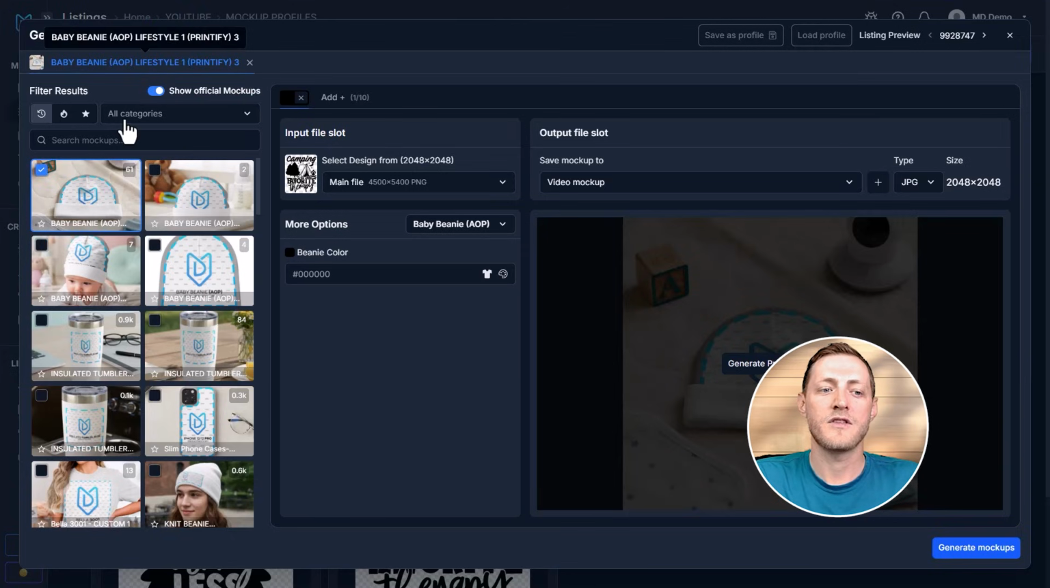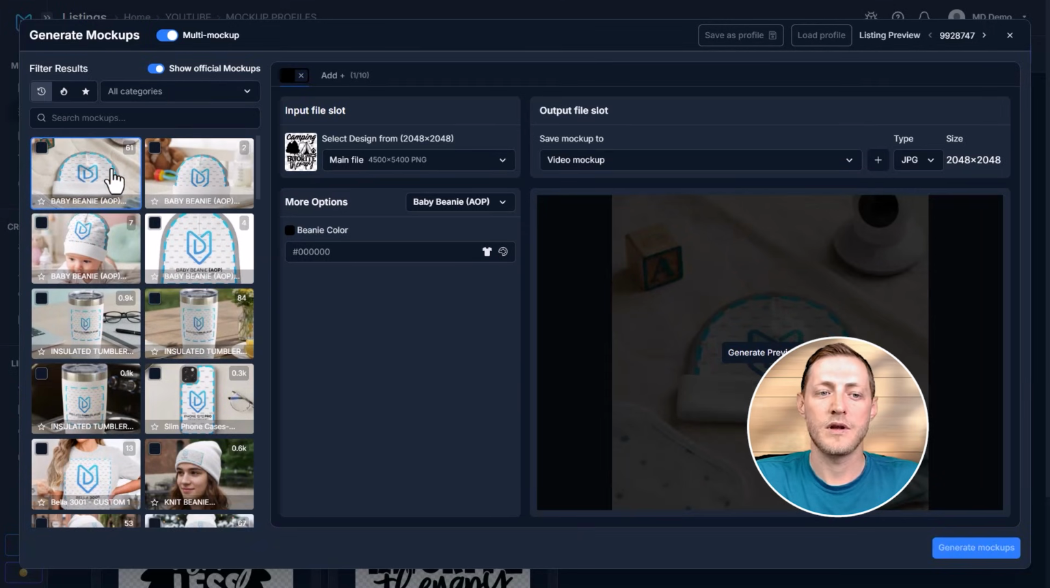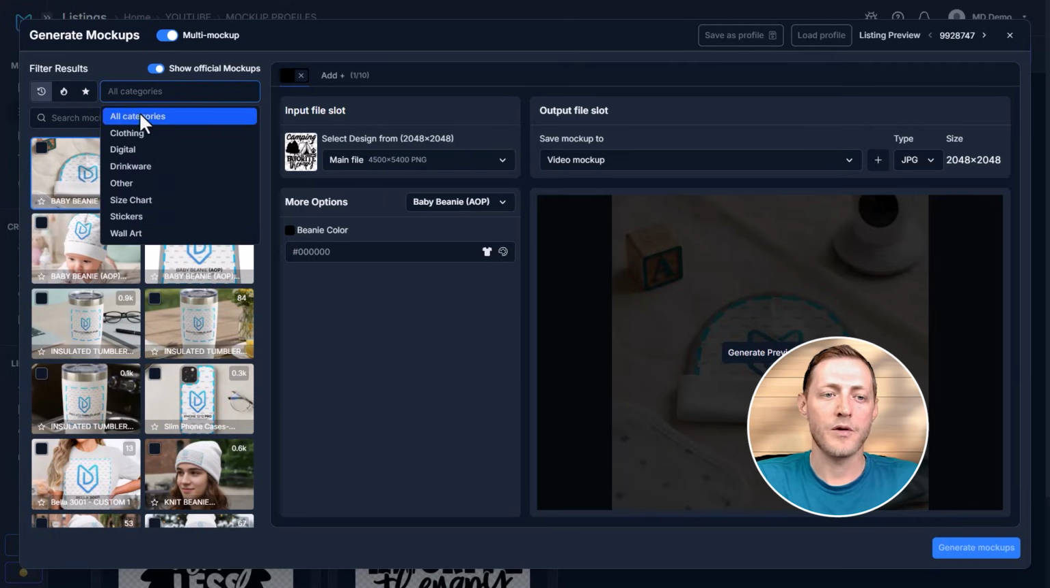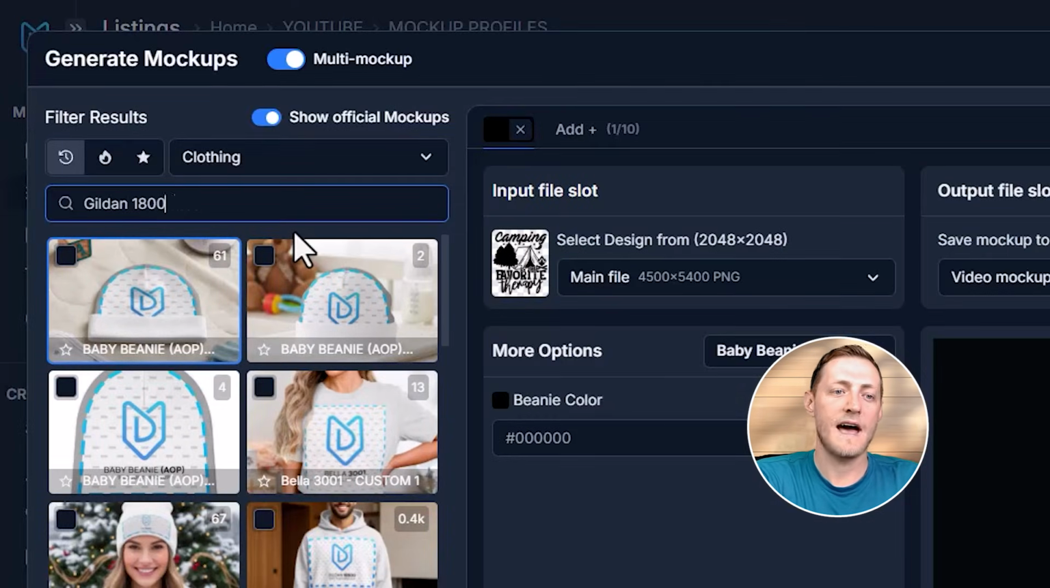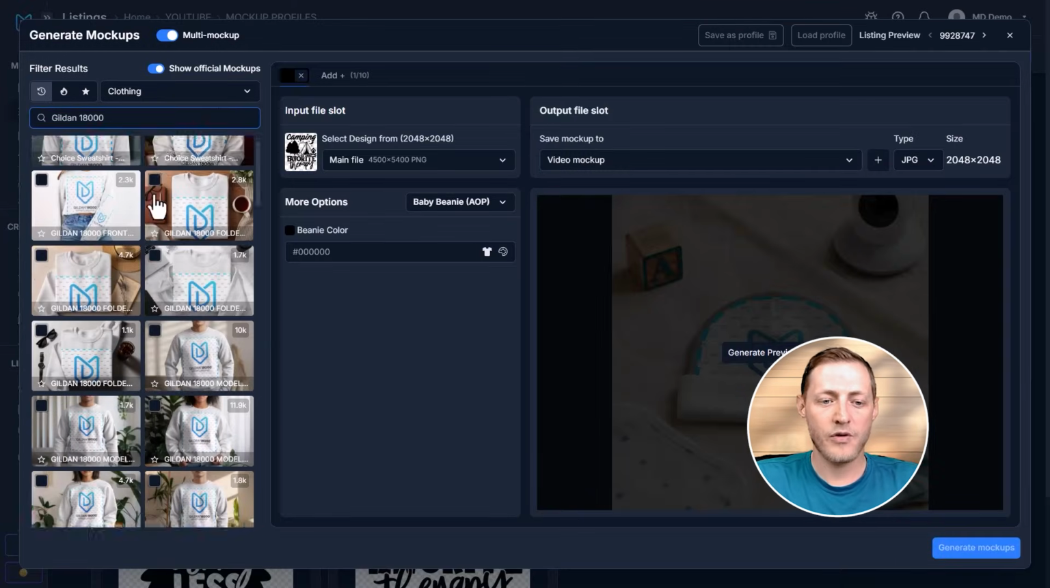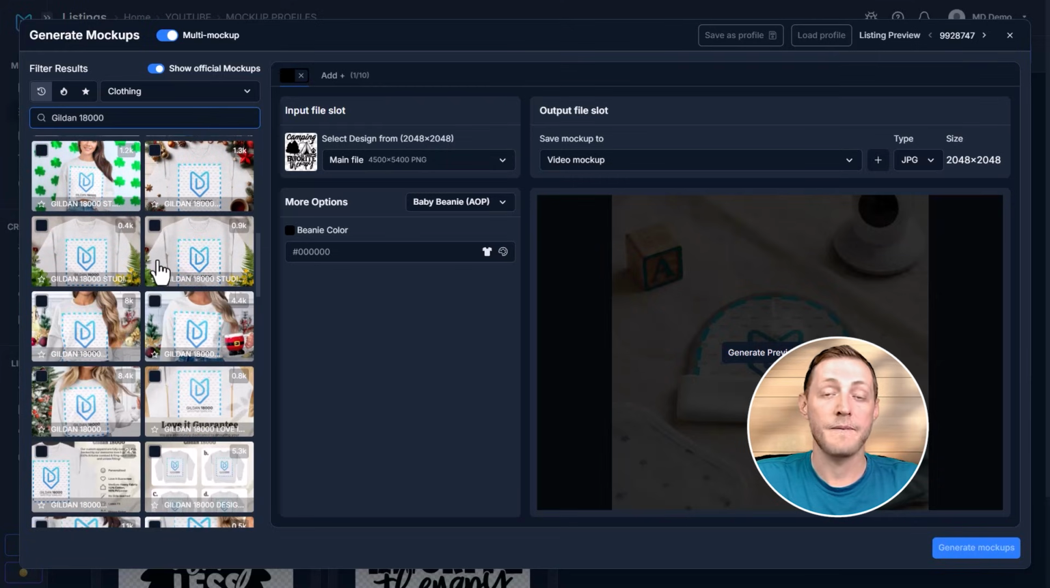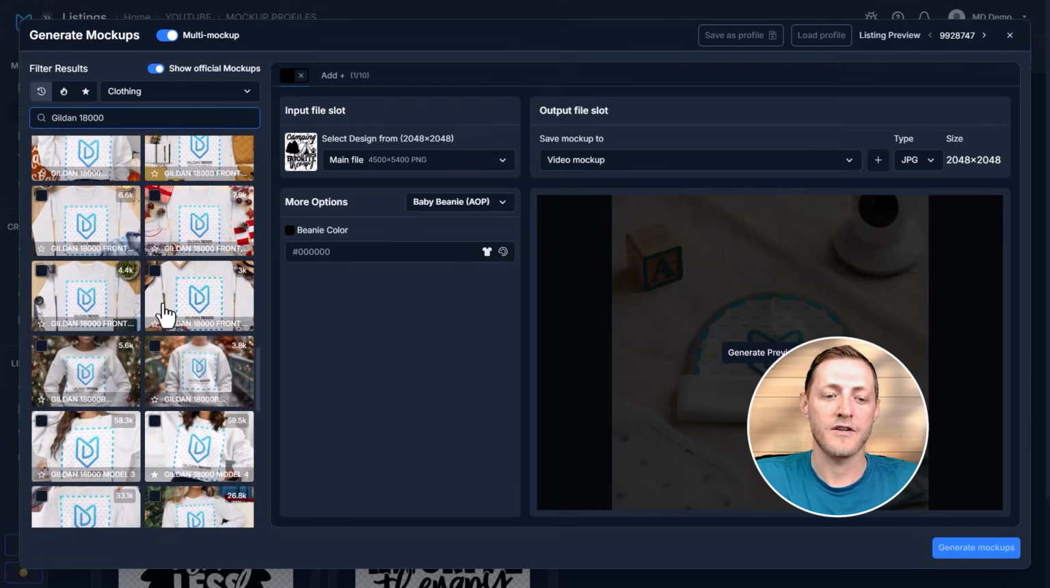What this allows us to do is you'll see this box pop up next to all these mockups so we can generate more than one at a single time. I'm going to deselect this one as well since we don't want that. It's typically going to have one by default selected. So now, under categories, we're going to select clothing. And then I'm going to just type Gildan 18,000 here and hit enter. And now it's just going to show all of our 18,000 mockups that we have in our system.